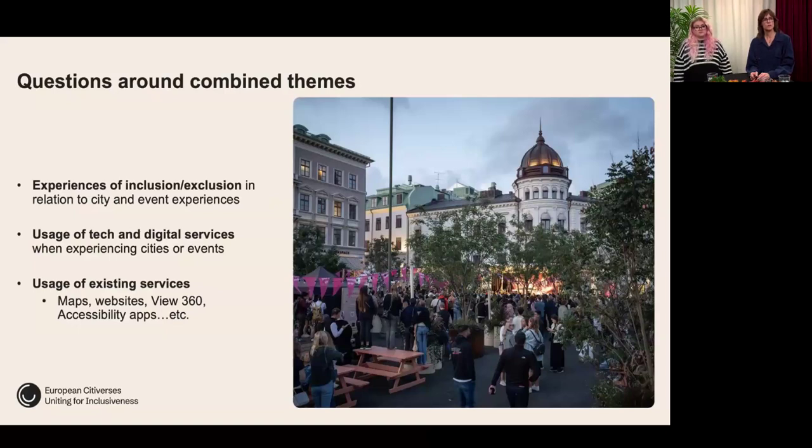So we asked them about how do you experience inclusion or exclusion in relation to the city and event experiences today? What type of tech and digital services do you use when experiencing city or preparing for a city or event visit? And they also reacted to many different types of examples of maps, websites, services, and also niche accessibility apps, etc. I will not share so much of the findings from those tests because we don't have the time today, unfortunately. But I will just share a few quotes so you get the understanding of what these families actually experience.